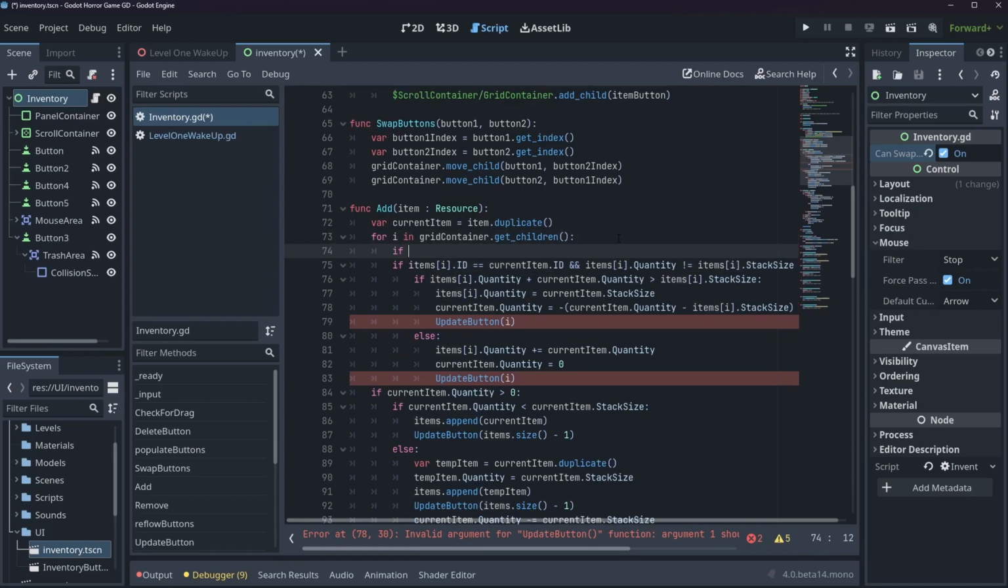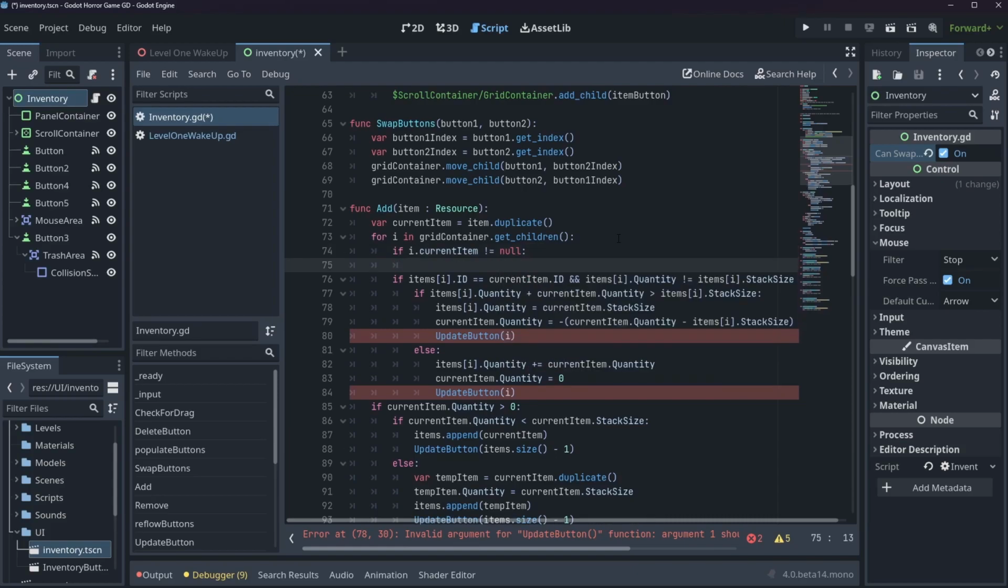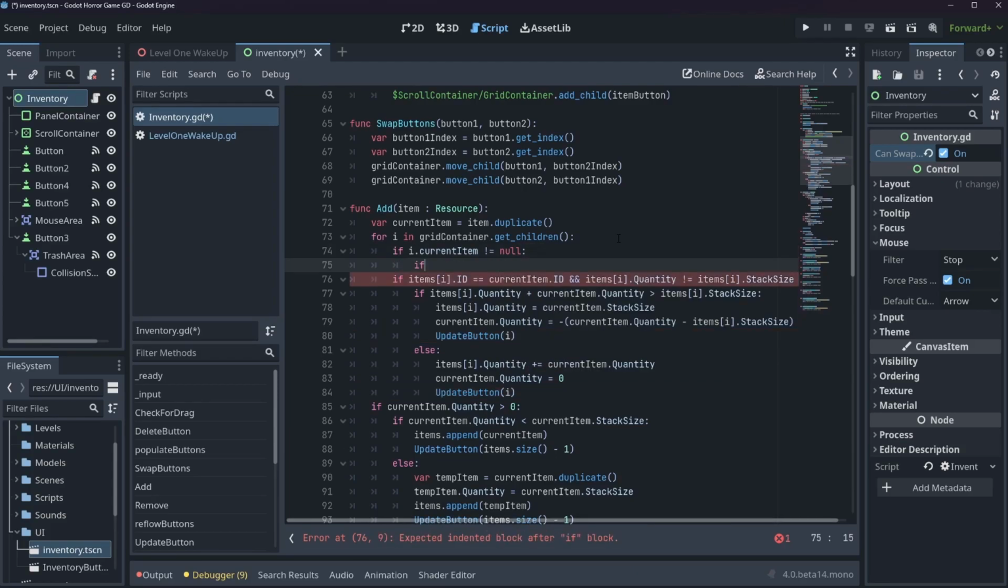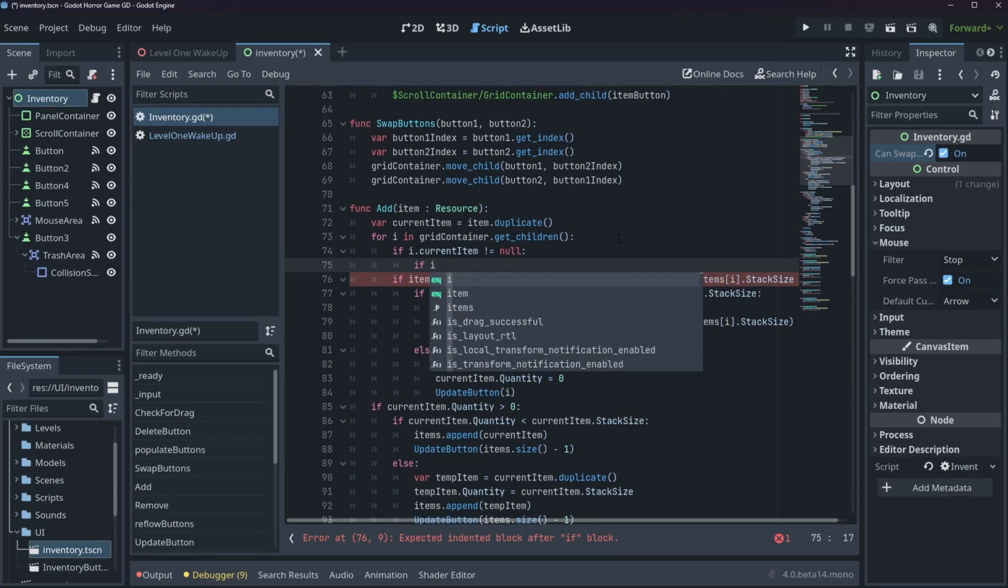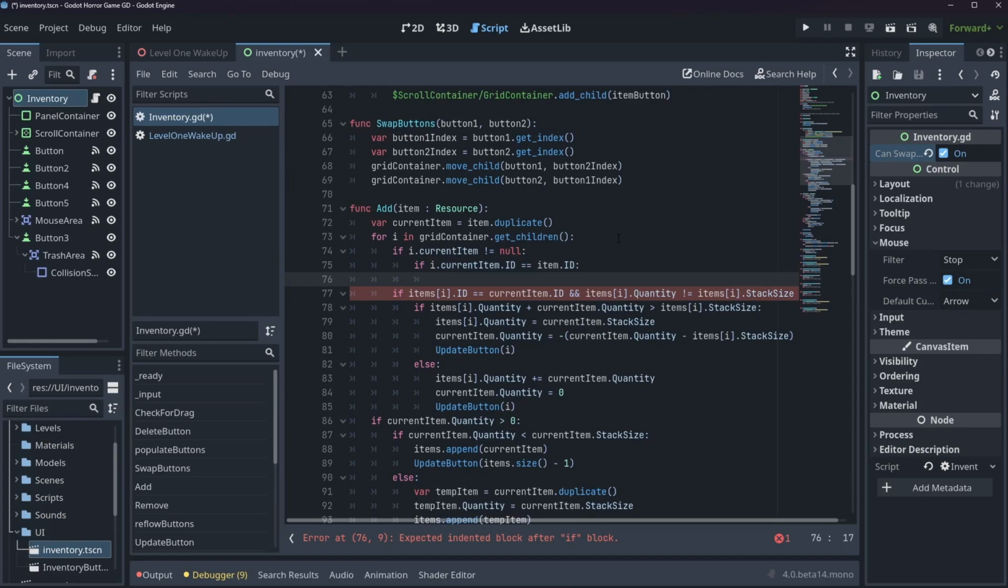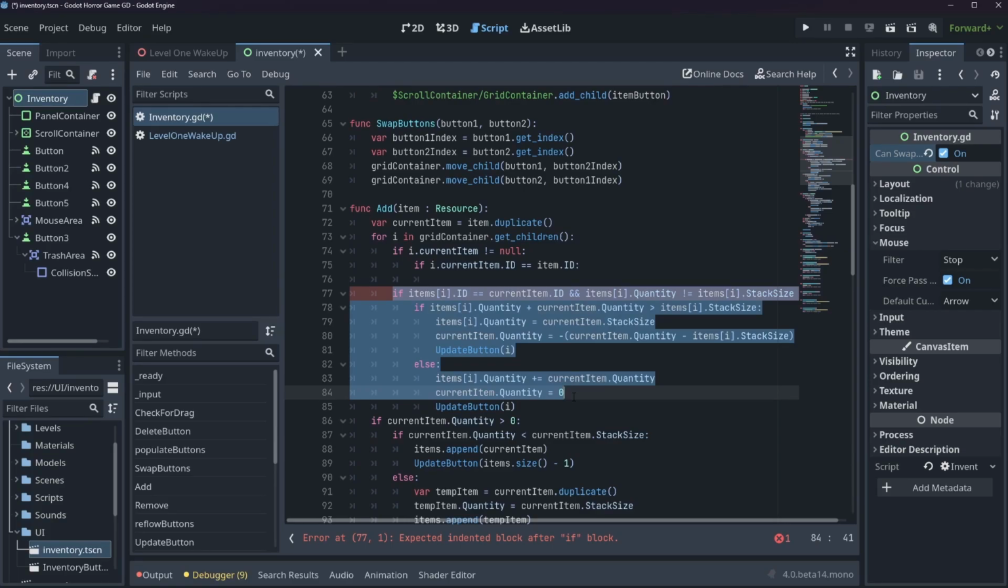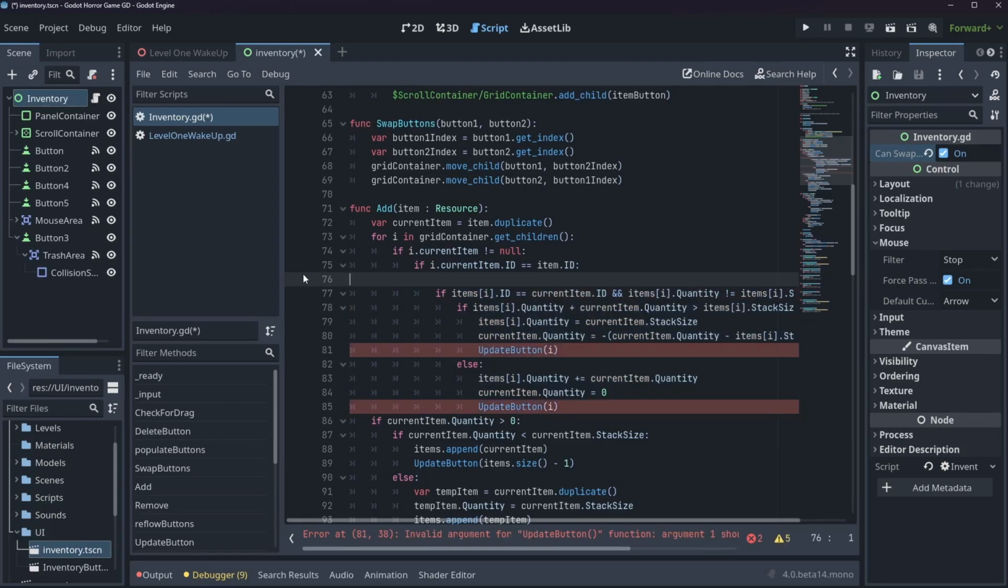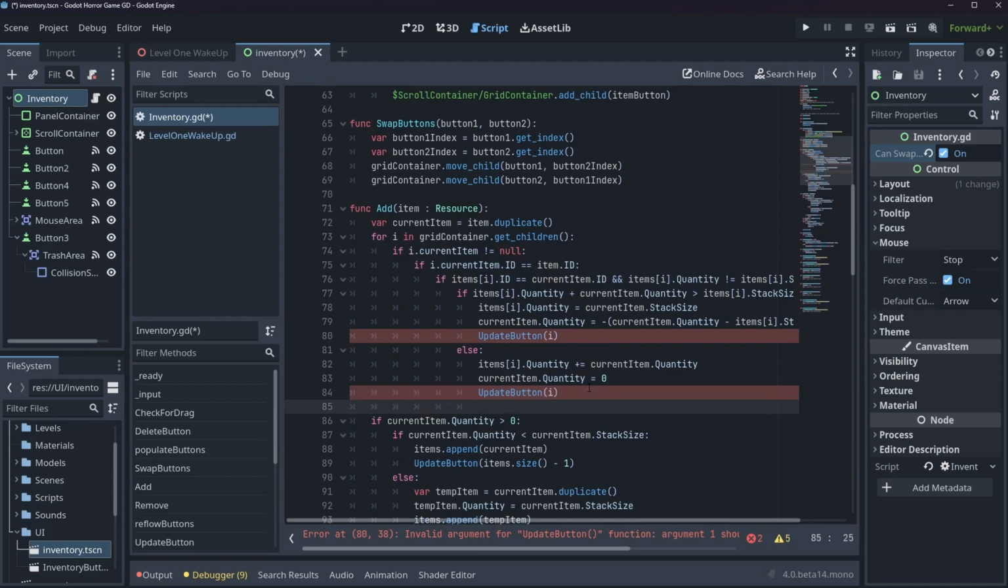So we'll come in here and we'll say if current item does not equal null, then we can check if our item is equal to our item ID. And then if it is, then we can start taking a look at our code here. And we'll need to come down to here-ish and tab that guy in. And now we got to retrofit some of our code here. And this is where things are going to get kind of messy. So I apologize in advance.